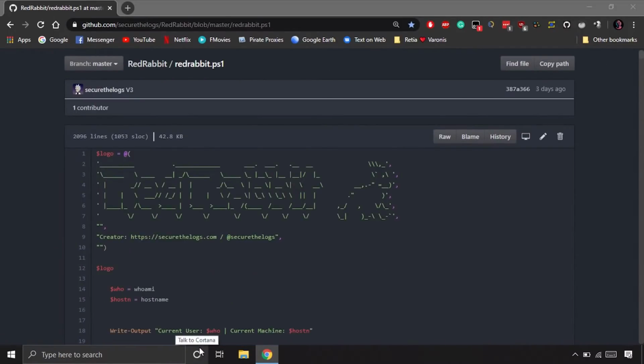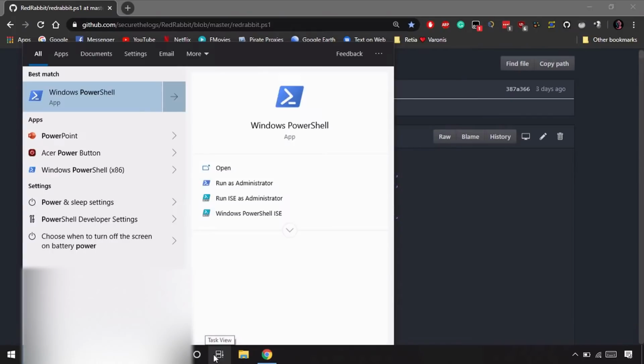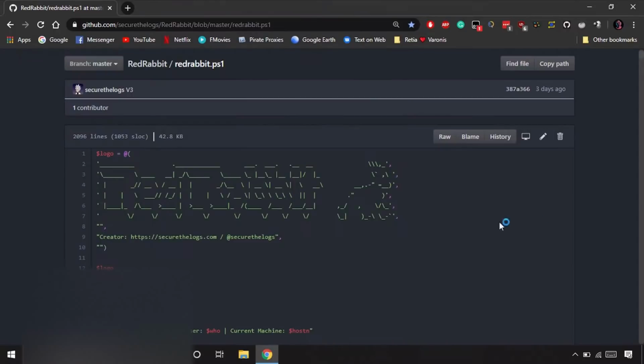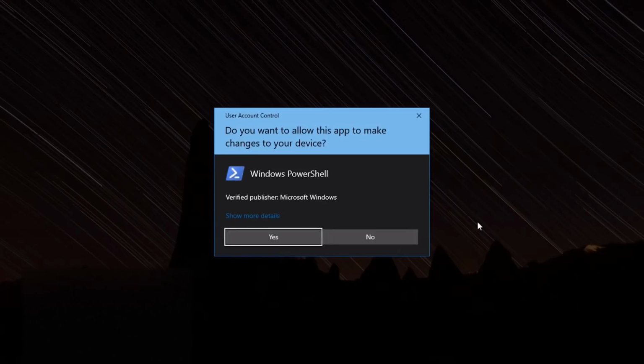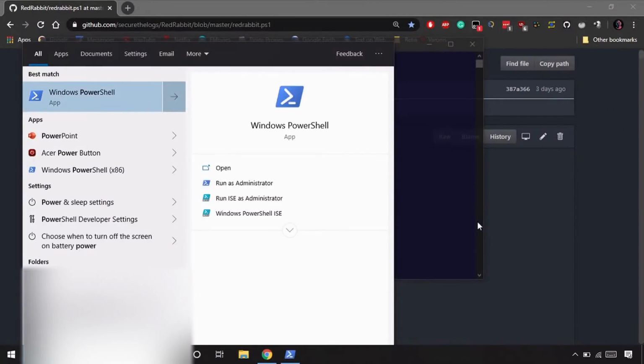Okay, let's open a PowerShell window. You're gonna wanna open it in administrator mode. You can obviously just right click, run as administrator. What I like to do is Control Shift and then Enter. Control Shift in Windows, when you open something, will open it in administrator mode.